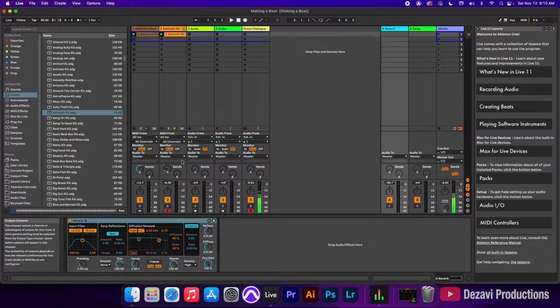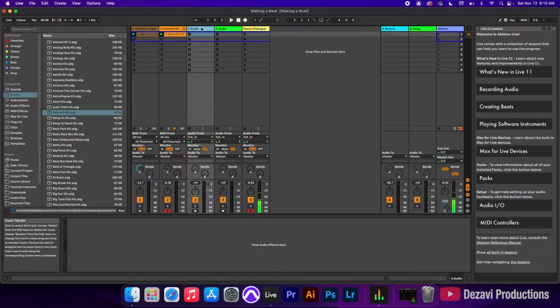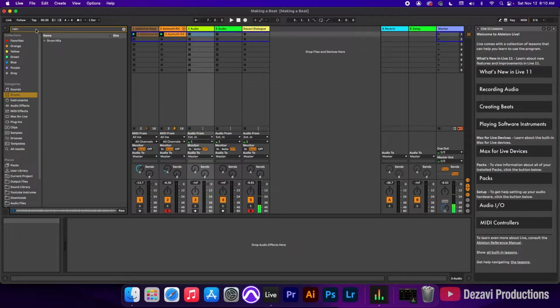Next, I want to actually add an audio sample. So I'm going to go to my audio track here. I'm going to highlight this. And next, I'm going to go to my browser. I'm going to go to my search, and I'm going to type in rain. And we're in drums here, so we're going to have to go to all results inside of categories.